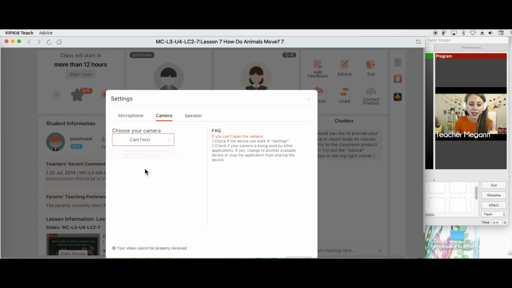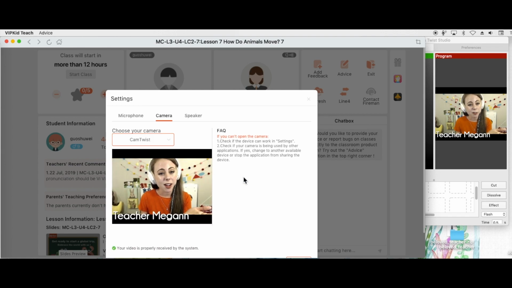Go through and hit CamTwist. And now I have black bars, and black bars cause some major lag time. You have two things trying to access your camera. So here's how we're going to fix it.